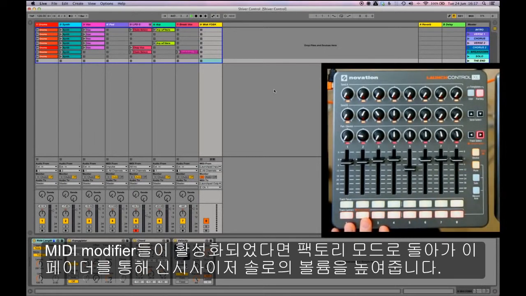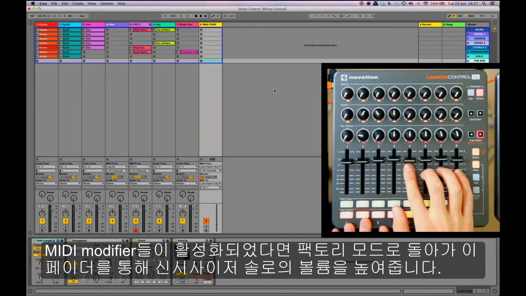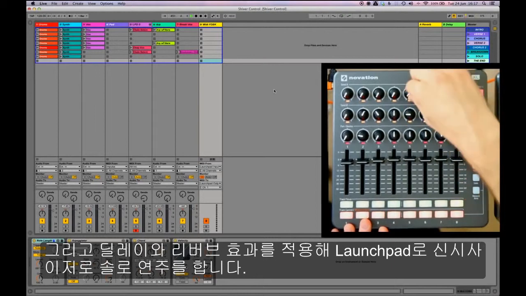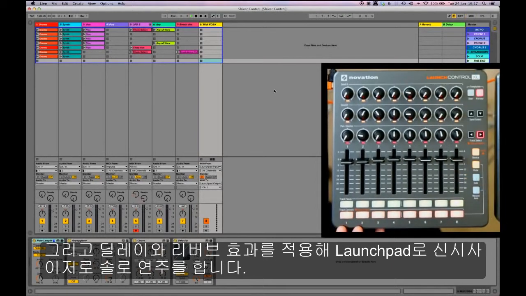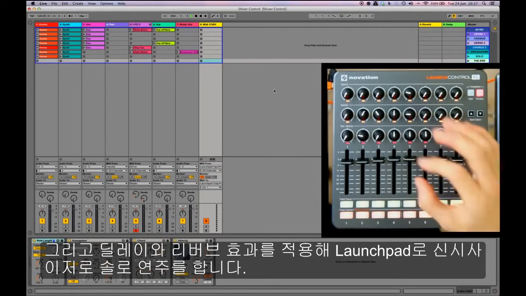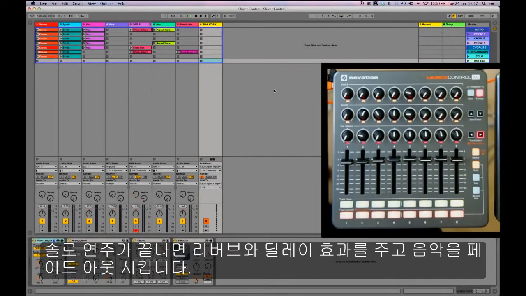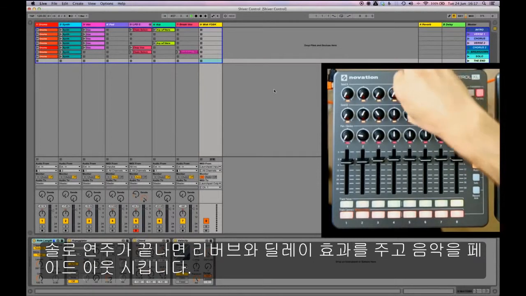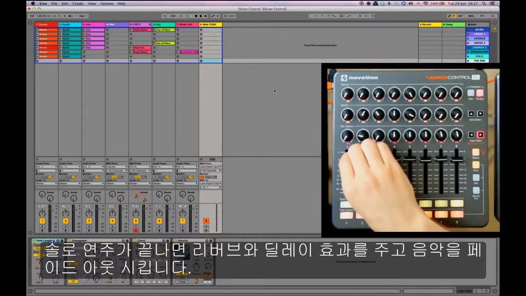So once I had those 3 MIDI modifiers turned on, I went to the factory mode, where I could then turn up the volume on the synth solo sound by turning up the fader here, and then turning up a bit of reverb and delay for the solo. And then I was away, so I could do the solo, had the reverbs and delays, correct volume, and then once I'd finished with the solo, I held the note, cranked up the sends, so I get reverbs and delays, and fade out the music.